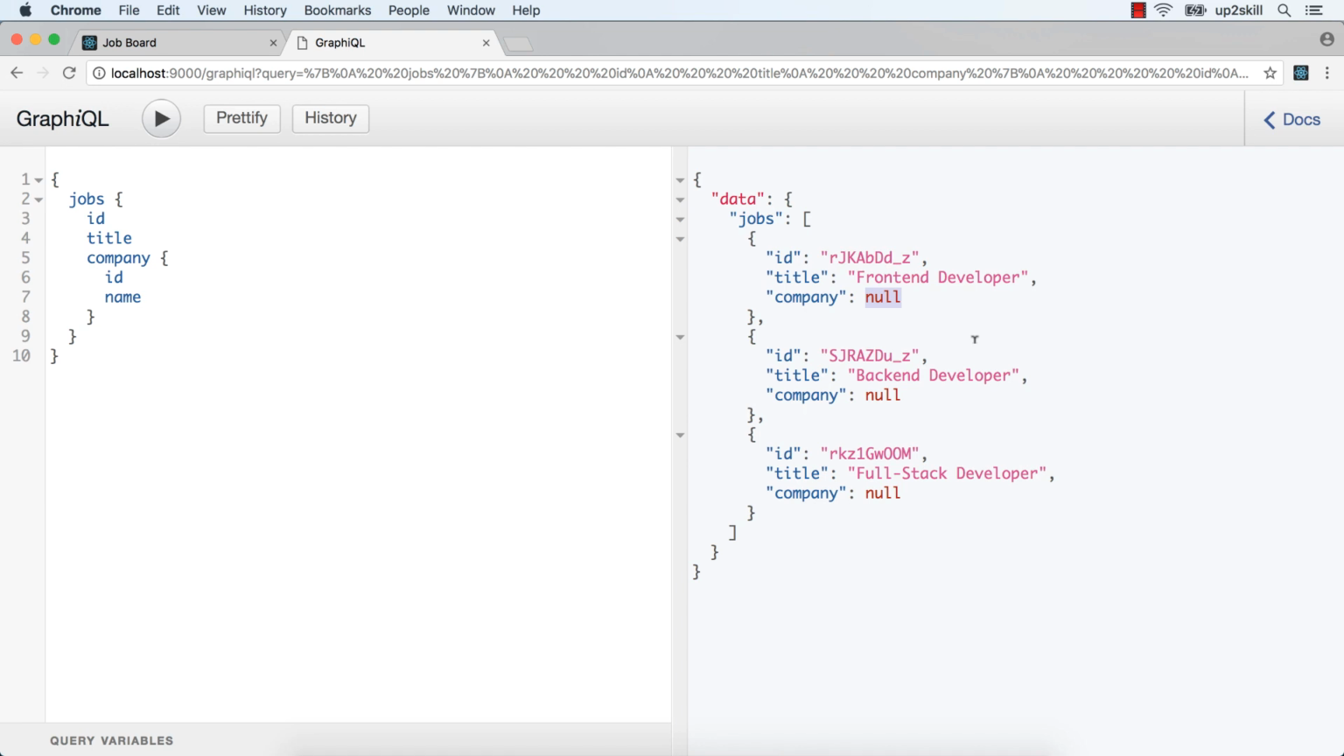This is something that is good to keep in mind. Just because the server starts up successfully and returns some data, it doesn't necessarily mean that the data is what you expect. It's still up to you to write the correct code and test it, of course. So how can we return the company for each job?